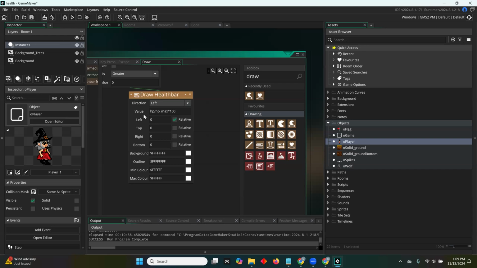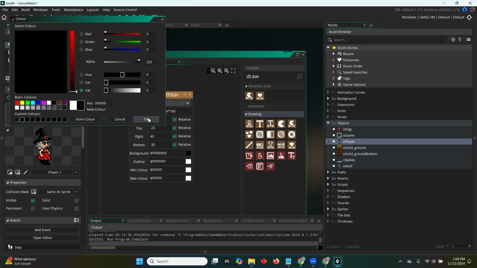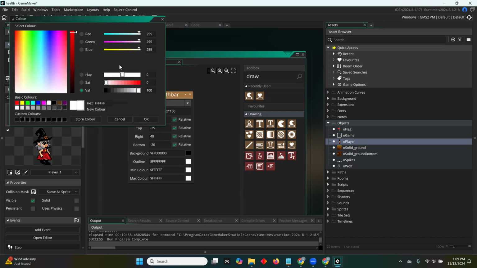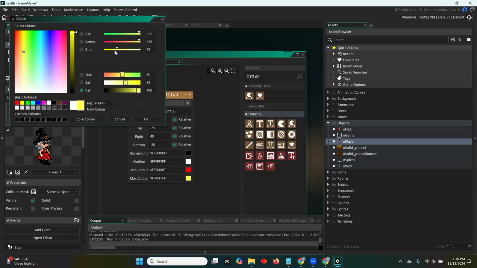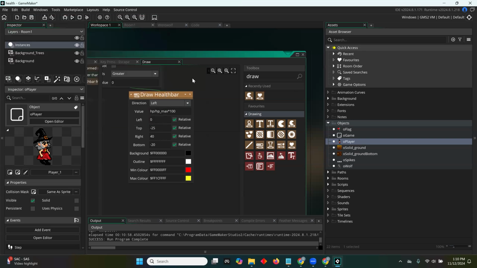And then we're going to have it follow our player. So for now, we'll have our left just be 0. We'll have the top be negative 25. The right be 40. And the bottom is going to be negative 20. Those are coordinates for our health bar. And you can feel free to choose whatever color scheme you want. I'll just do a typical red and yellow. Let's go ahead and test that out.